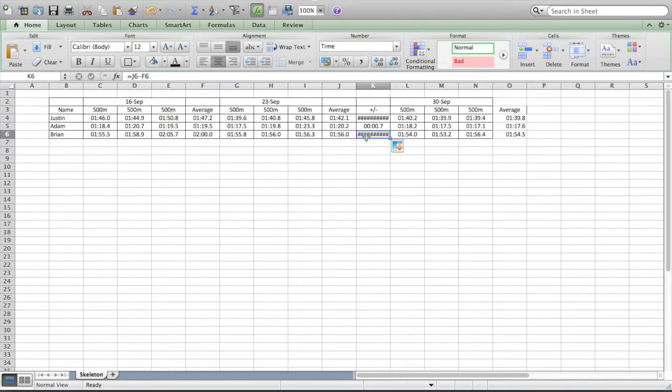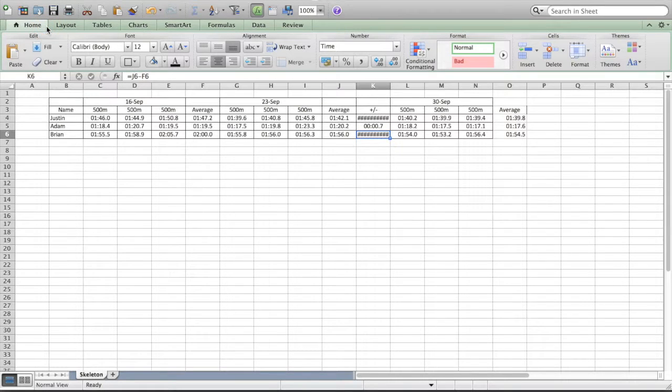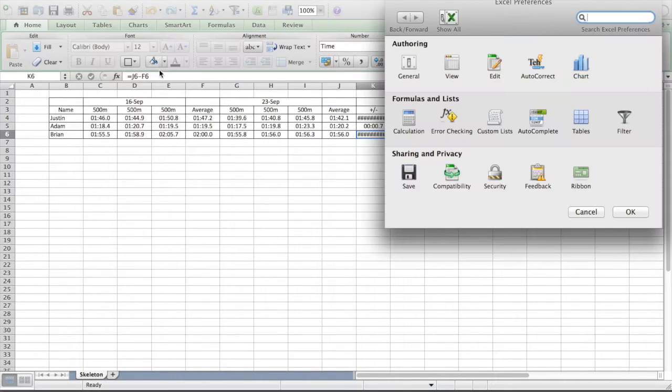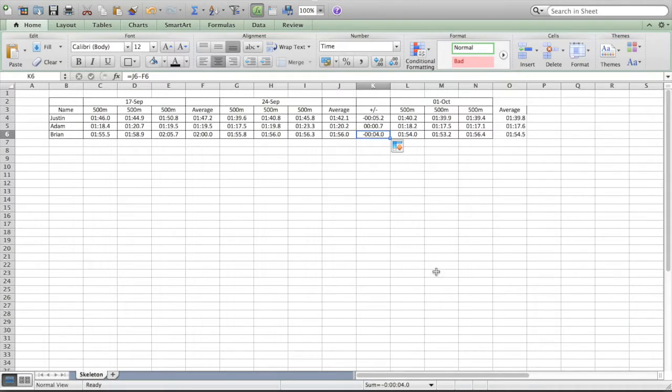To change the date system, go to the Excel Preferences, click on Calculation, and here we can check the 1904 date system. Aha! Our numbers have appeared, both positive and negative. Why does this happen? Honestly, I'm not exactly sure, but this was a solution I discovered online. When using Excel, don't be afraid to search online for answers to error messages or ideas you may have.